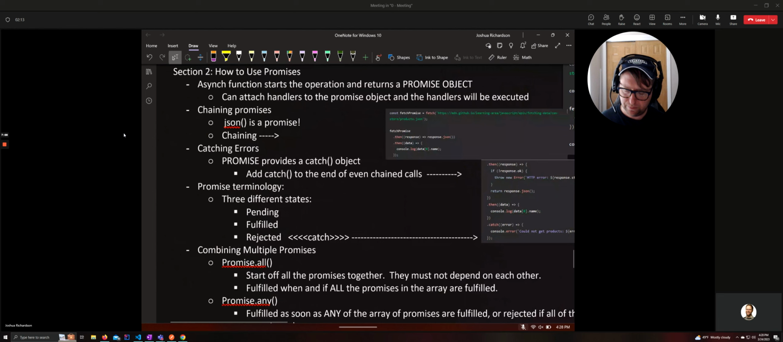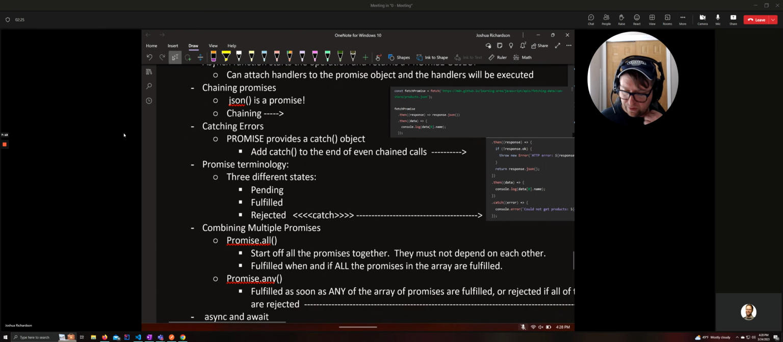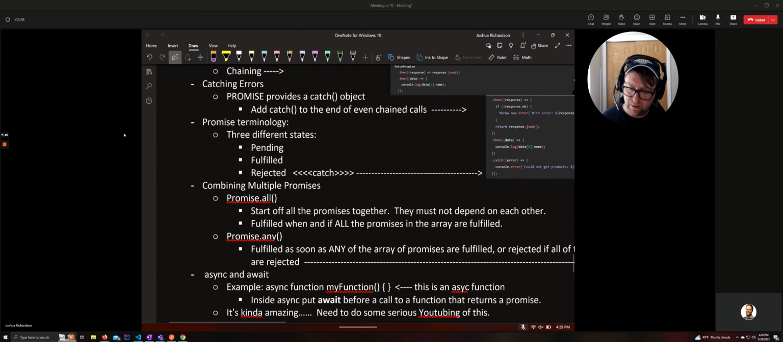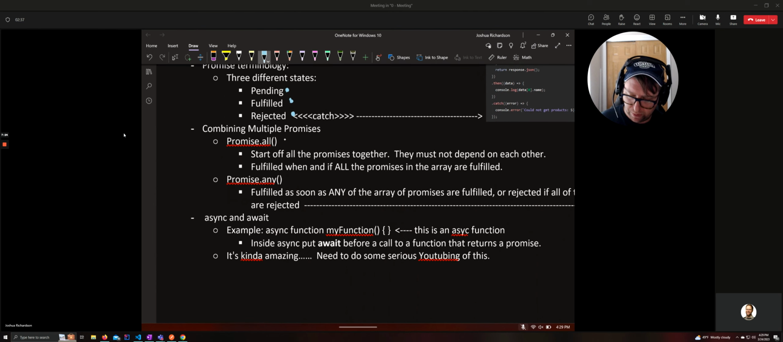So let's go through. I have some examples. It's all online as well. You can chain promises, and you can catch them and deal with the errors. Note that there are three different states: pending, fulfilled, and rejected. This I got to use once. It was actually really cool. There's Promise.all, and then Promise.any, which is the same way, like don't do the result until everything inside the array is actually completed.